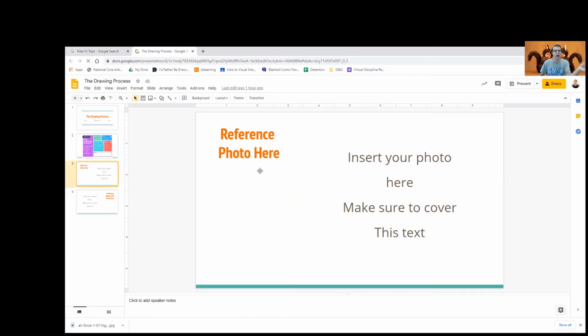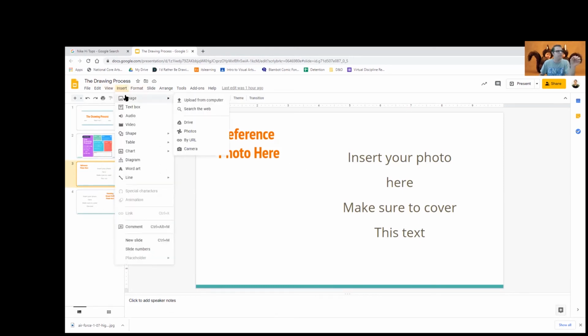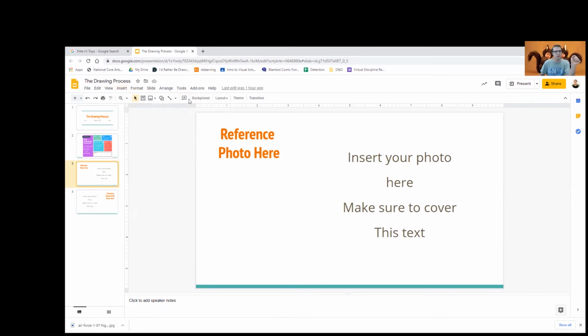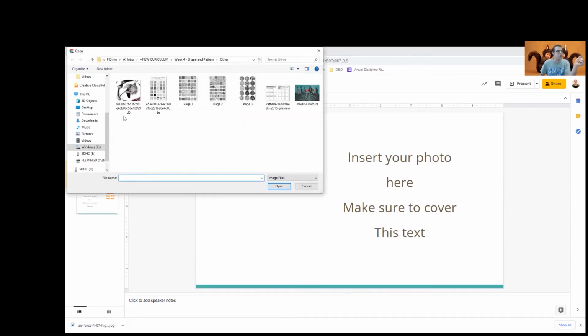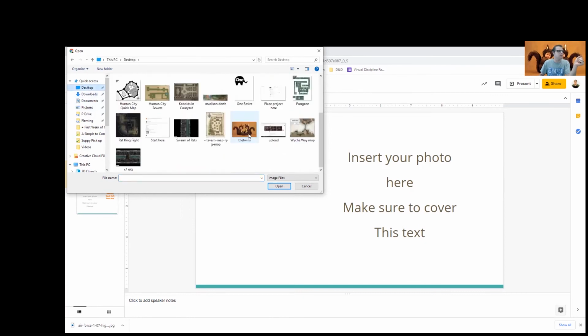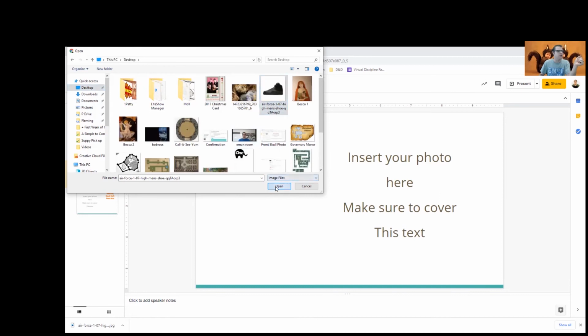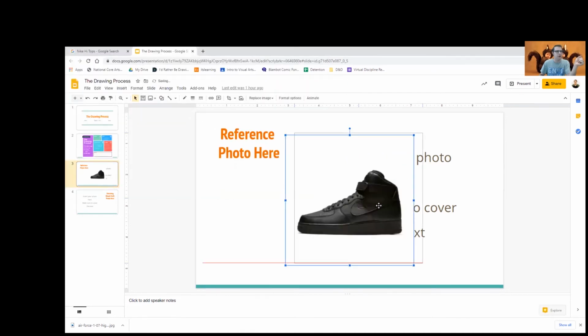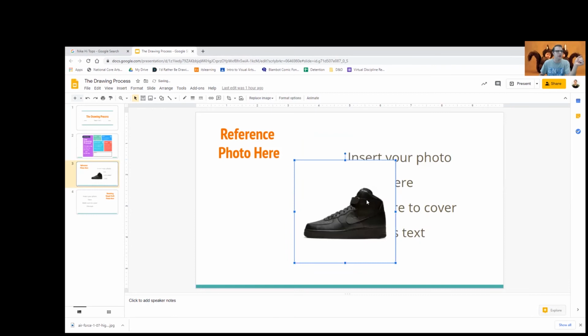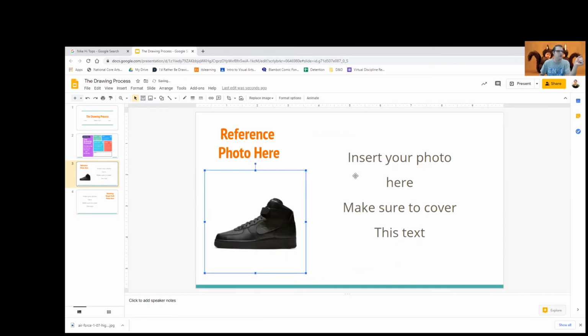The reason that you're going to grab that photo is that then we can insert it in here. So just like I taught you guys, you can go insert an image, you can do upload from computer. We can just very quickly go to our desktop and we can find that picture of those shoes and it will slap it in here. And that is number one. So you will put your photo here of your reference and then you'll insert your photo here.